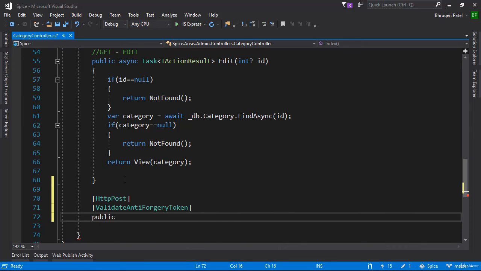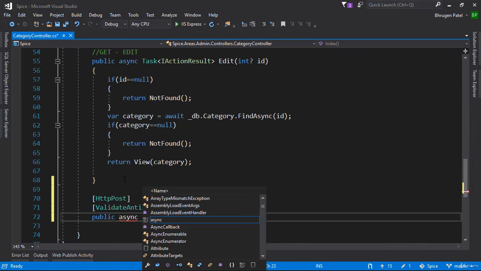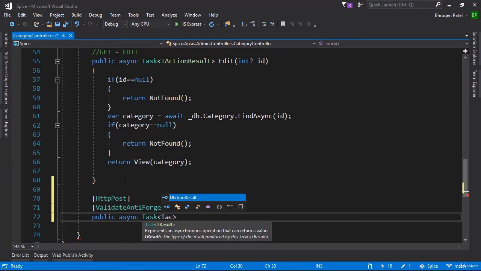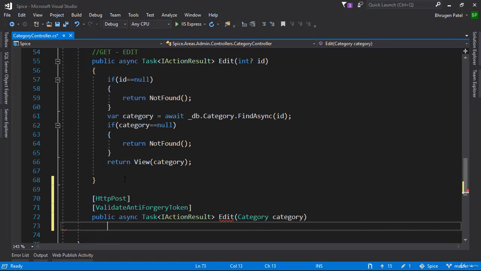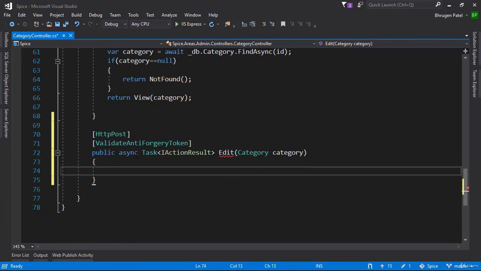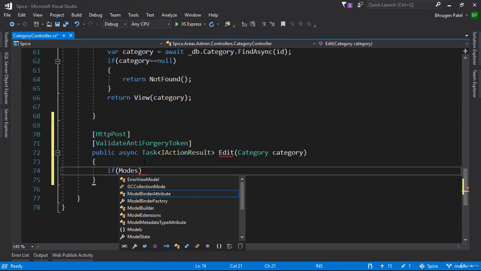After that, we'll create it. So we'll say public async Task of IActionResult, and here we'll say Edit. Now whenever we are posting anything right here, we will get a category object from the form. So we'll retrieve that object, and based on that, the first thing we should check is if ModelState is valid.